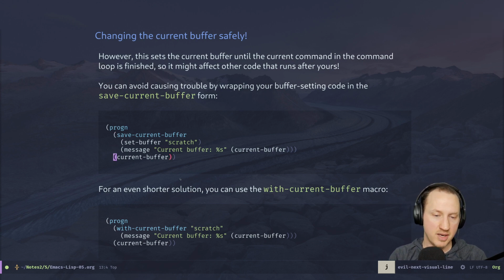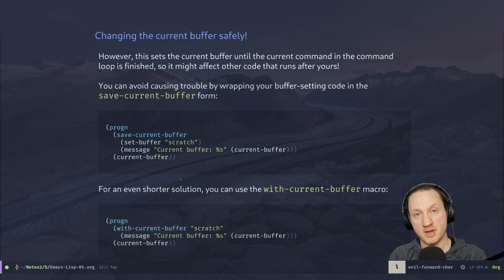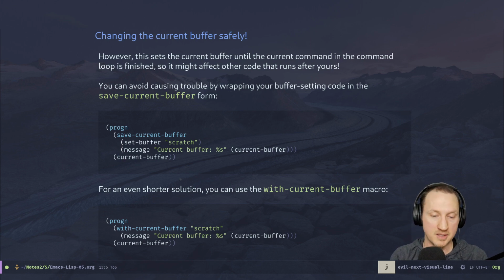We can test that right here by using a progn and saying save-current-buffer. What we're going to do is set the current buffer to the scratch buffer, write out a message to say what the current buffer is, and then after save-current-buffer completes, evaluate current-buffer again to see if the buffer actually did get set back to what we expect it to be.